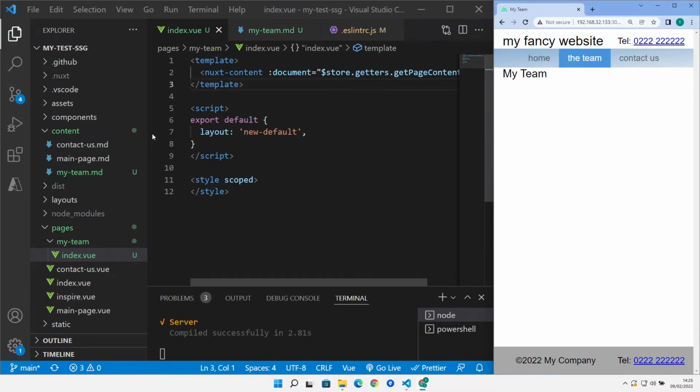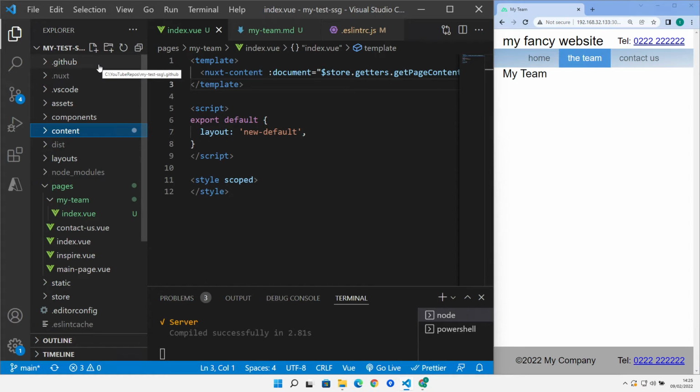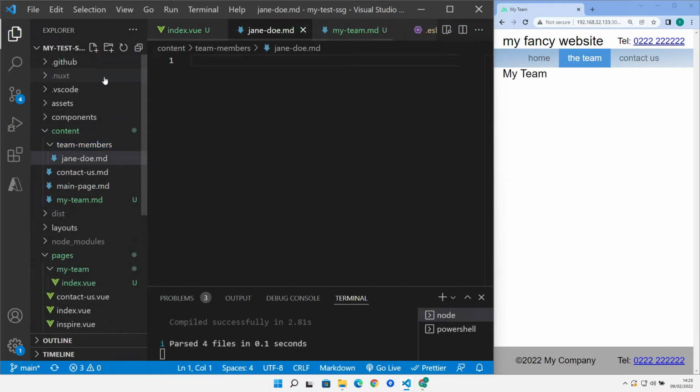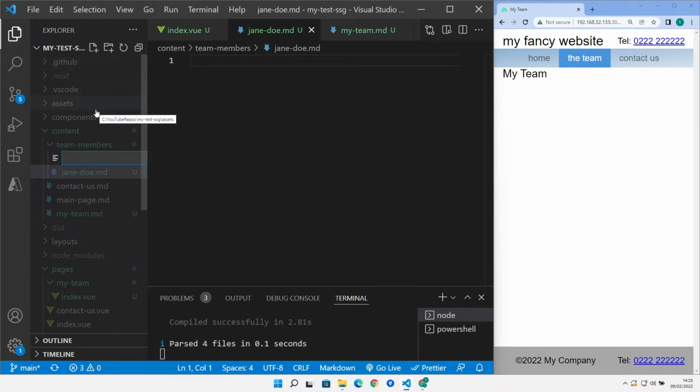So with that done, we can go and add some content for our team members. So the way that we're going to do this is we create a folder that contains our team members, and within that folder we're just going to create a couple of files for the actual team members themselves. So this is the markdown that's going to contain the content for each of our team members, so all of their details like their name, their job title, etc.